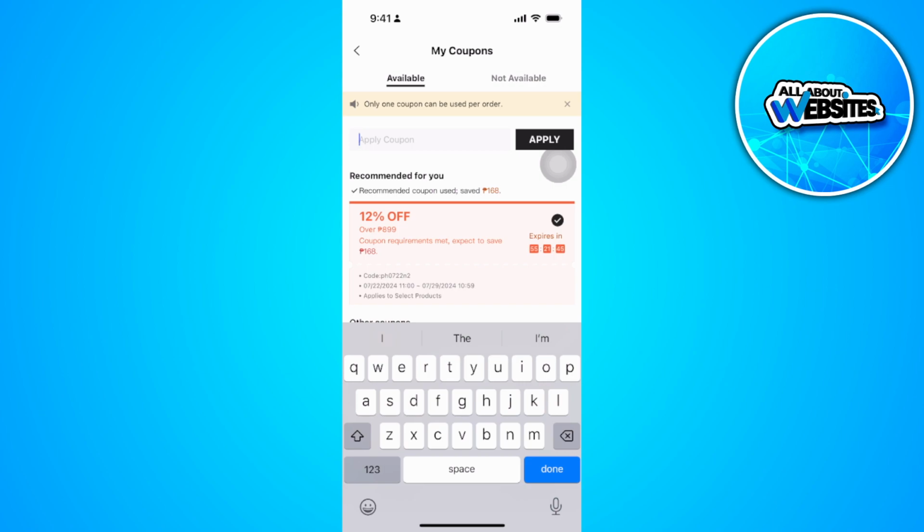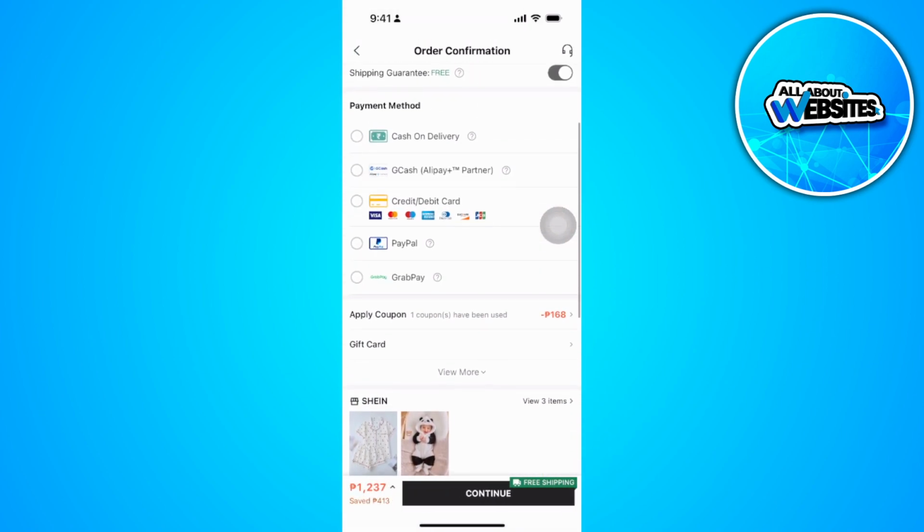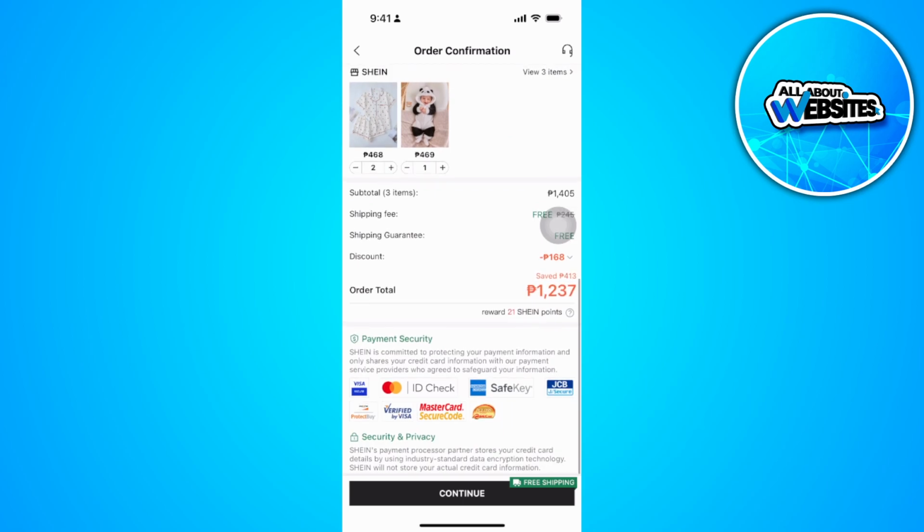So if that referral code is not expired, you can just tap here and apply and add discounts to your items. Now just go back and use your add a payment method, tap on continue, and you're good to go.